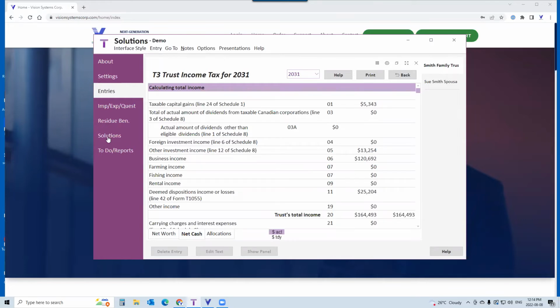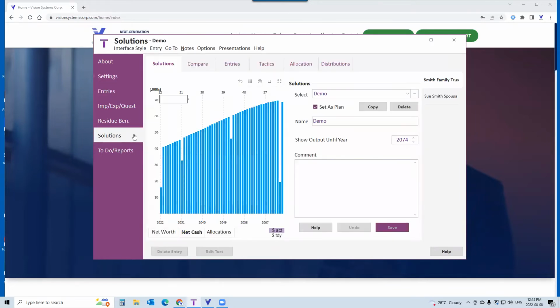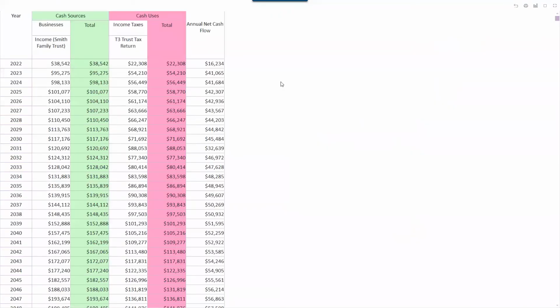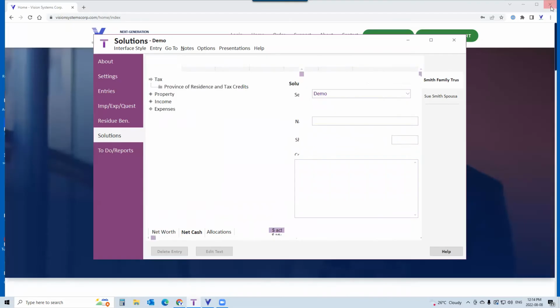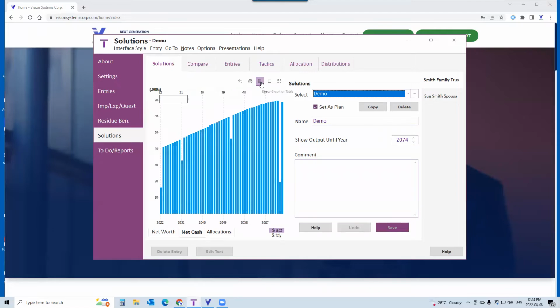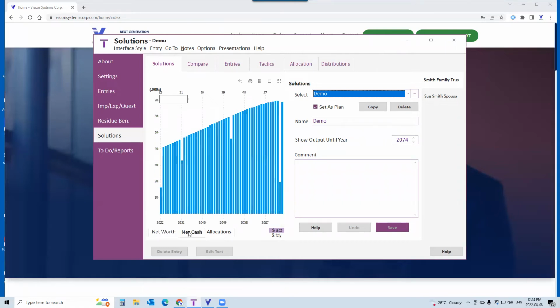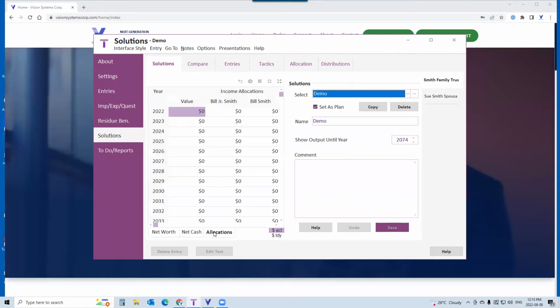Let's go down now to solutions. The layout, again, is the same as VisionWorks, CorpWorks, and TrustWorks. Above the graph on the right, we have the different buttons, so we can switch to spreadsheet mode, expand that to a full screen. We can switch back to the graphical mode and so on. And then below the tabs or the graphs, we have the different tabs: net worth, assets minus liabilities, net cash flow. And I also want you to notice allocations.